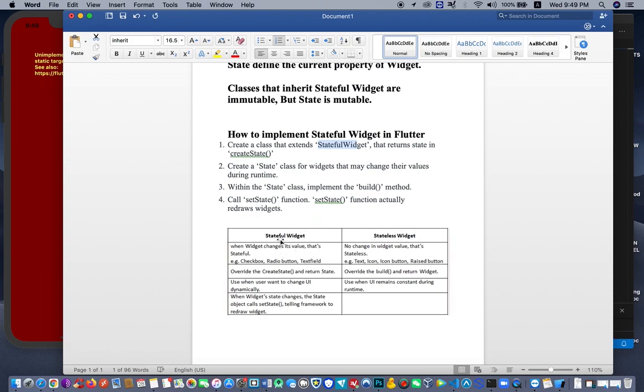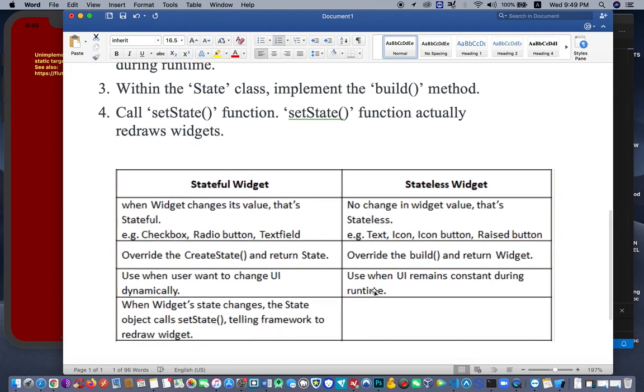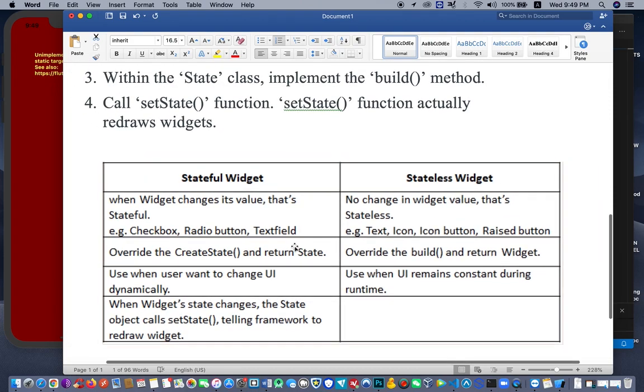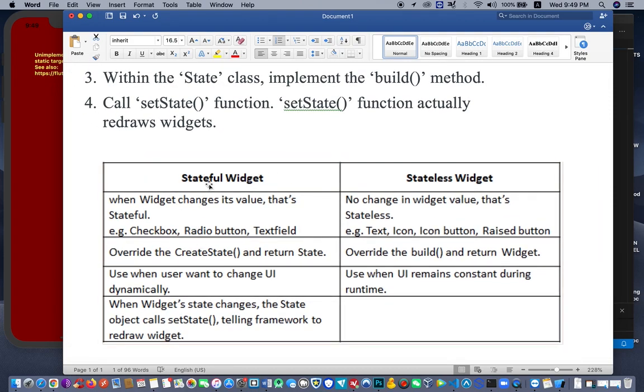So let's compare the stateful widget and the stateless widget. As we can see in the table here, outlined very neatly for you to grasp the concept, let me zoom in. Under stateful widget, examples are the checkbox, the radio button, and the text field. These are basically predefined or inbuilt widgets that change their value. And when we look at the stateless, we can also look at the text, the icon, the icon button, and the raised button. These do not change.